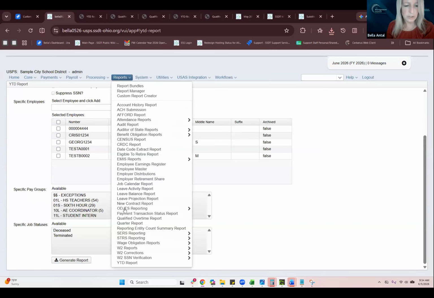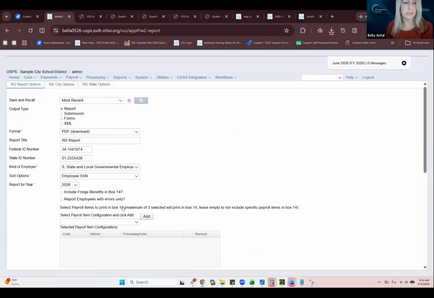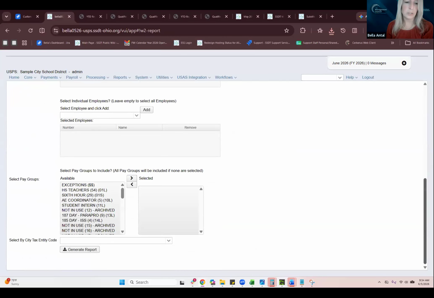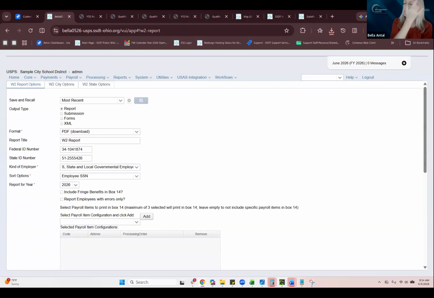And that other one, the W-2 report, also includes an option. What the W-2 report does is now it's looking at the pay amount history. So there's no visible option here, but it will pull the amounts from the pay amount history for the qualified overtime.